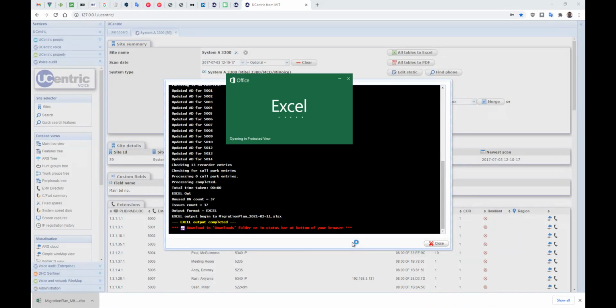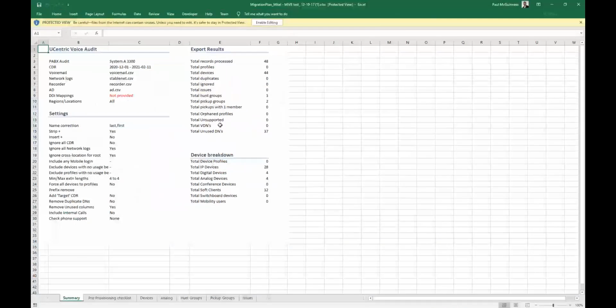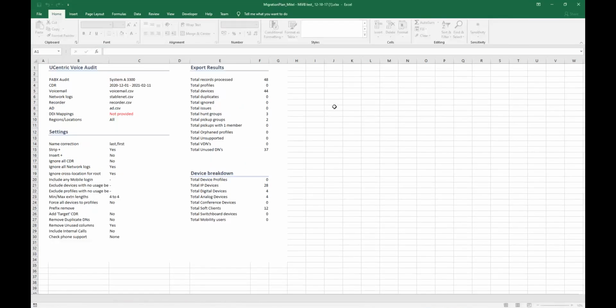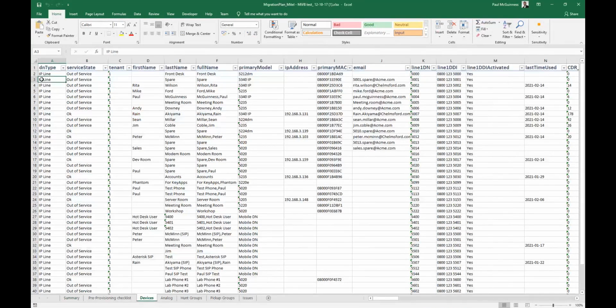So what we've got now is a bulk loader that on the front page tells us what we've exported. And then if I go to devices, for each device it's telling us what type of device it is, whether it's in service or not. This is actually our old phone system, so many of the devices were going out of service. The tenant, the name of the user, the model of the phone, MAC and IP address if it's available.